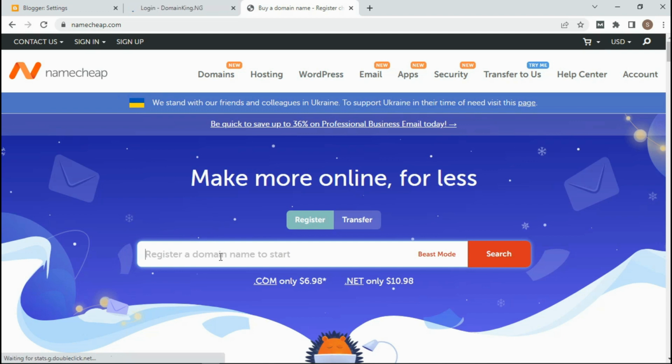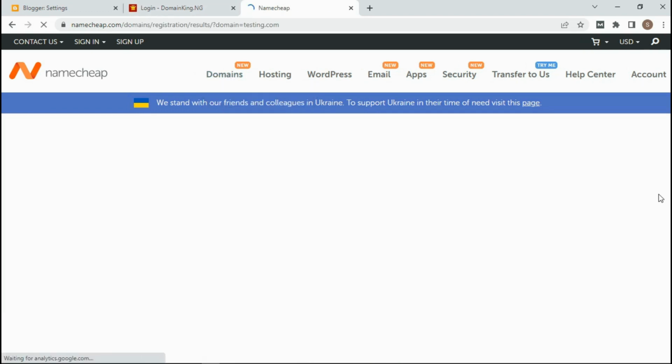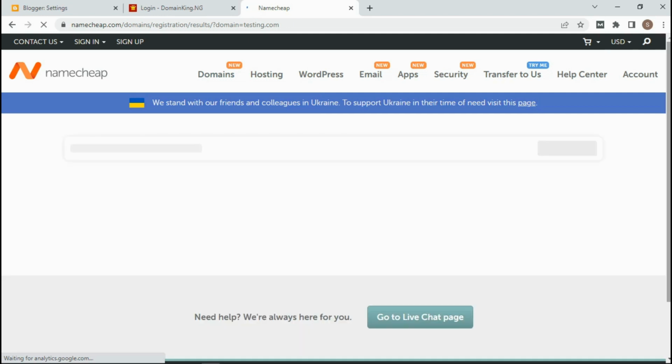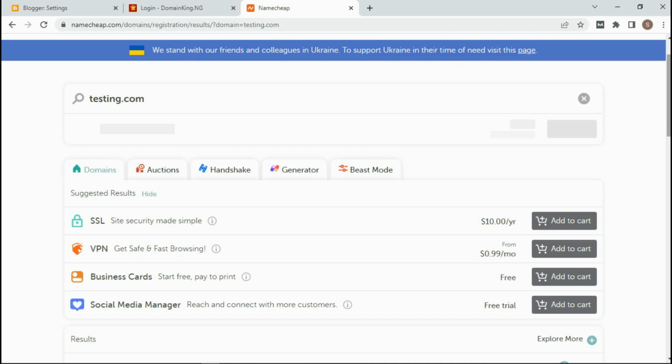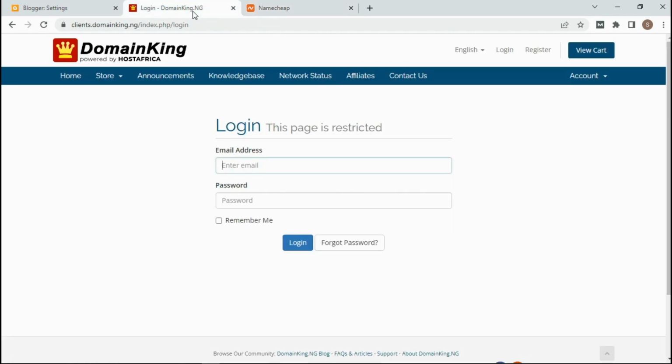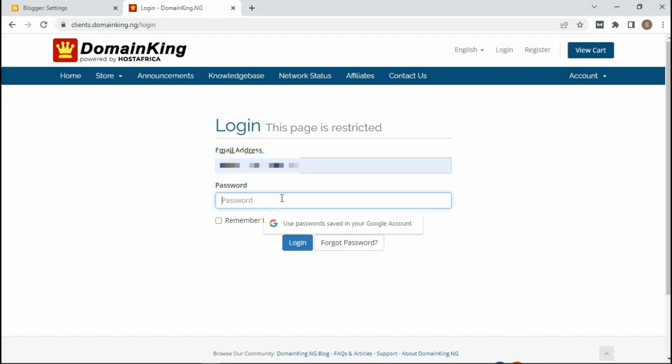As you can see, you register a domain, let's say testing.com. I don't think that domain is supposed to be available because it's a very familiar word and people out there would have gotten it already. But let's see. I'm going to be using this platform today to show you how to buy a domain. So you register an account if you don't have one, which I don't think you do.